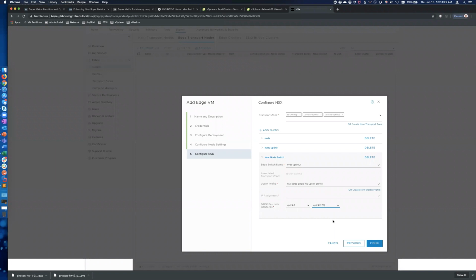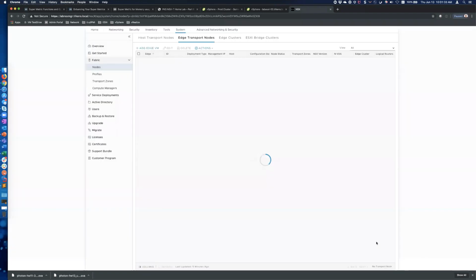Nope, everything looks good. All right, and we'll click finish, and now it's going to deploy that edge node into vCenter. I know this is a lot of steps. Typically, in fact, everything we've done so far, you would just do that first time, and then after that, it would be a matter of just creating new segments and firewall rules, things like that.